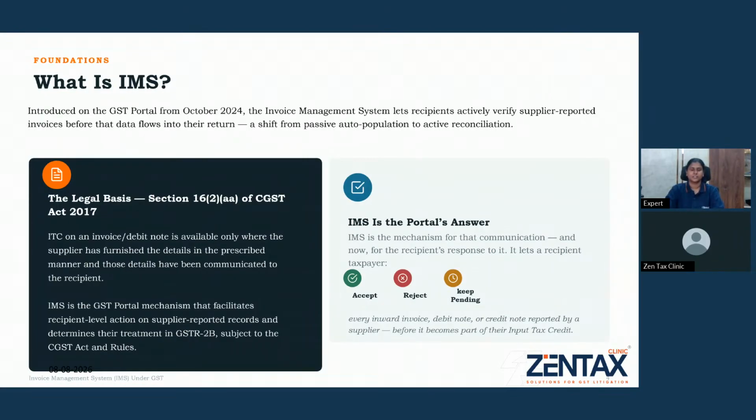So, for the basics, this IMS is the mechanism for that communication, and now for the recipient's response to it. Through this IMS portal, a recipient can give three responses. One is accept, another is reject, and another is they can keep pending every inward invoice or credit note. This is also subject to conditions, which we will see in the upcoming slides.